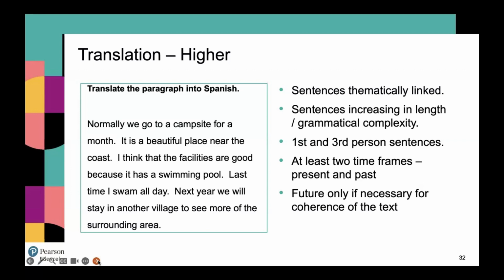So just to review, thematically linked, increasing in length and complexity. Now we have both first and third person, there will be at least 2 time frames. There may also be a future, which can be translated using any appropriate way that language translates the future.